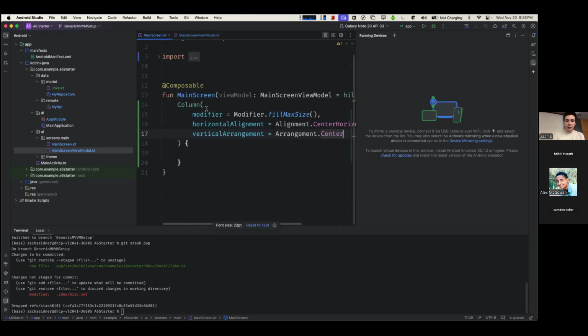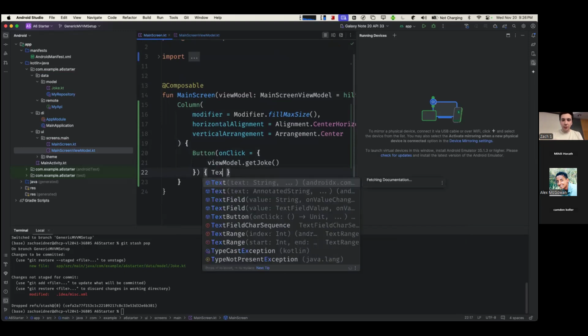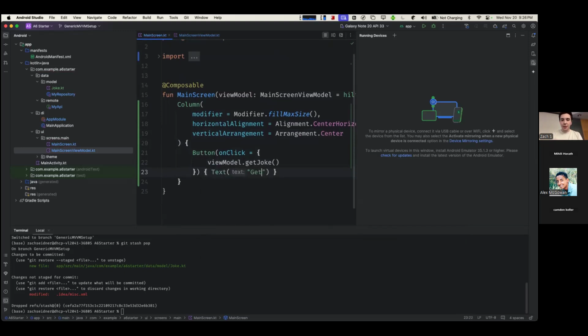And let me zoom in as well. Okay, cool. And now we're gonna make a button, and this button is going to get our jokes. So when we click, we want to call get joke, and we're gonna put text inside this button that just says get joke.